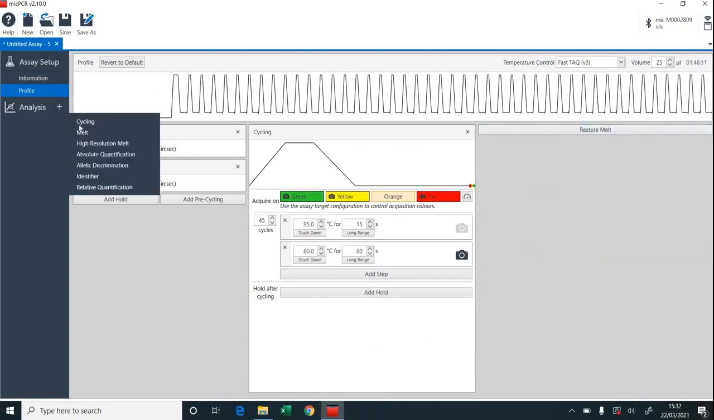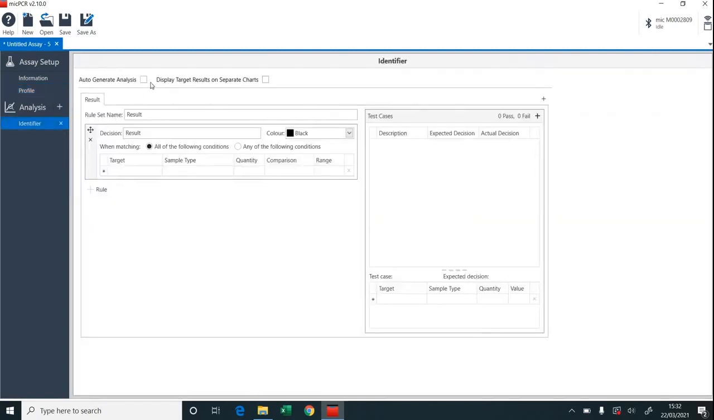For this qPCR we're also going to define a set of analysis rules to interpret the results. To do this, click on Analysis and choose Identifier. Check the Auto Generate Analysis button. Then define the rules. The first rule defines negative controls. This will create a warning if the negative controls fail.